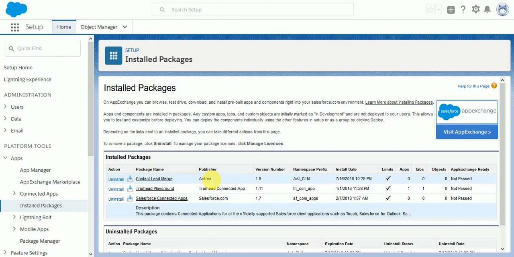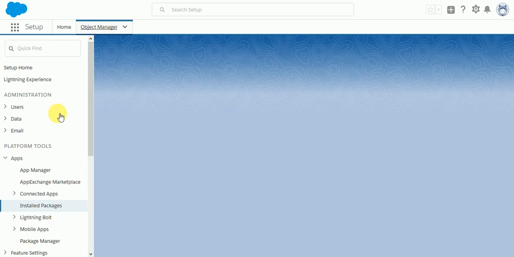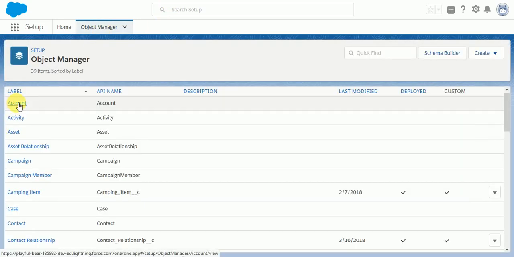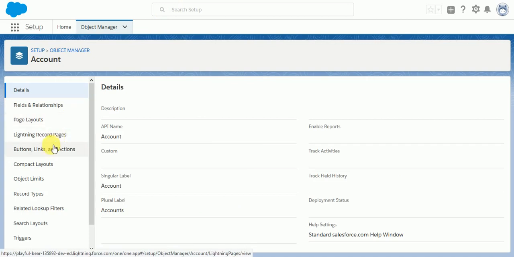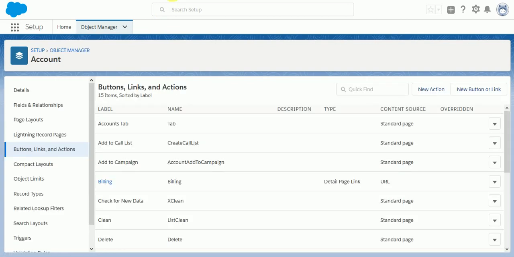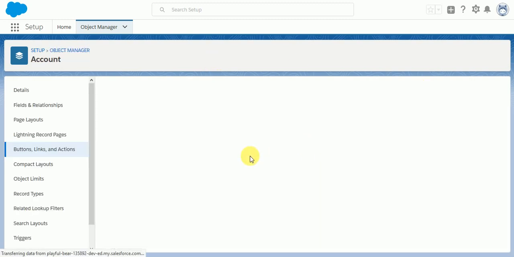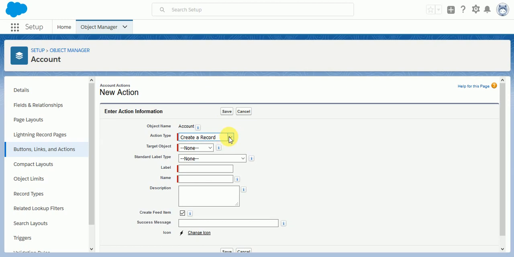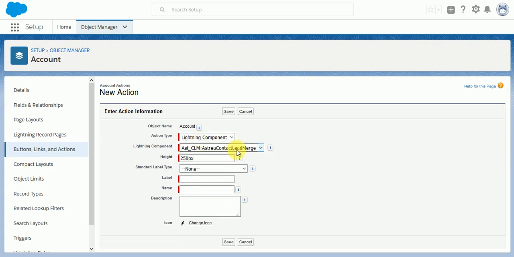To use it, first we have to create a quick action on the required page. We go to Object Manager and open the Account standard object. After opening the Account standard object, click on Buttons, Links, and Actions and create a new action. Change the action type to Lightning component so the target object appears. Give the appropriate height and the label that you want to choose.